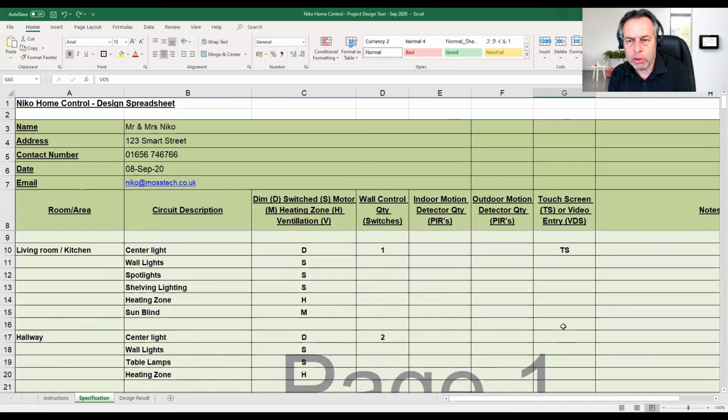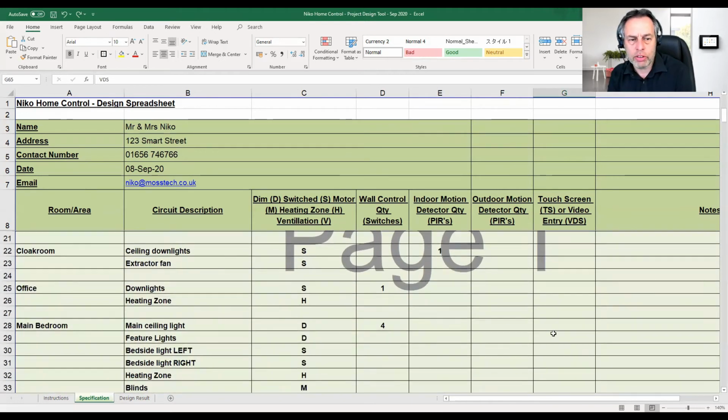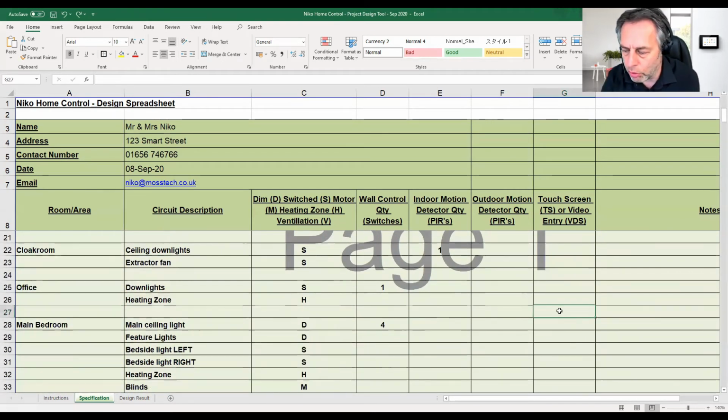If you want a touchscreen, as you can see over my shoulder, then you just need to write TS. Now, if you wanted one in other areas as well, then we can say we also want a touchscreen in the main bedroom. So quite simply, we would just type TS there.